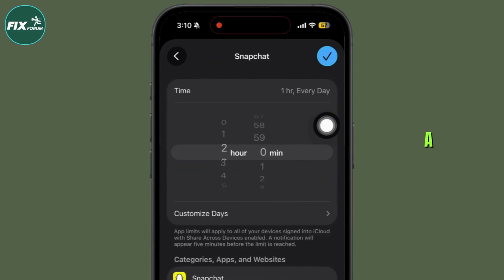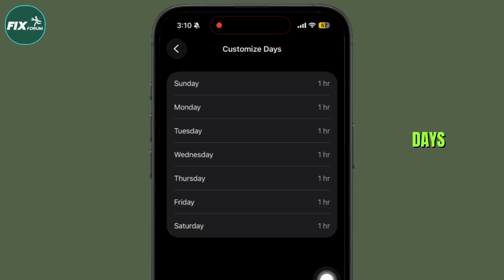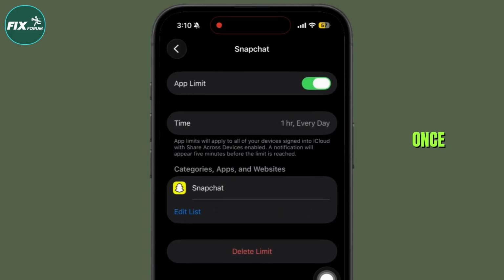Now you will need to set a daily limit for Snapchat. For example, you can set 1 hour. Also, you are able to customize days. If you want to do so, click on customize days and select it. Once you have set the limit, tap add to save it.